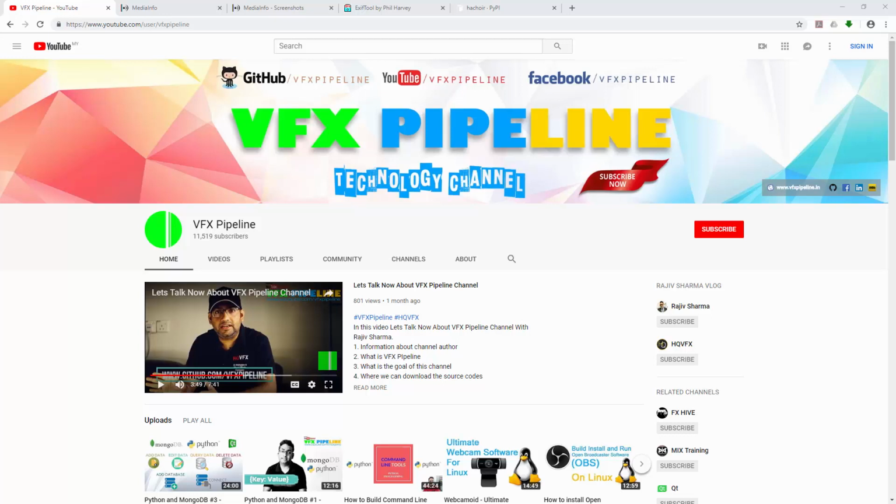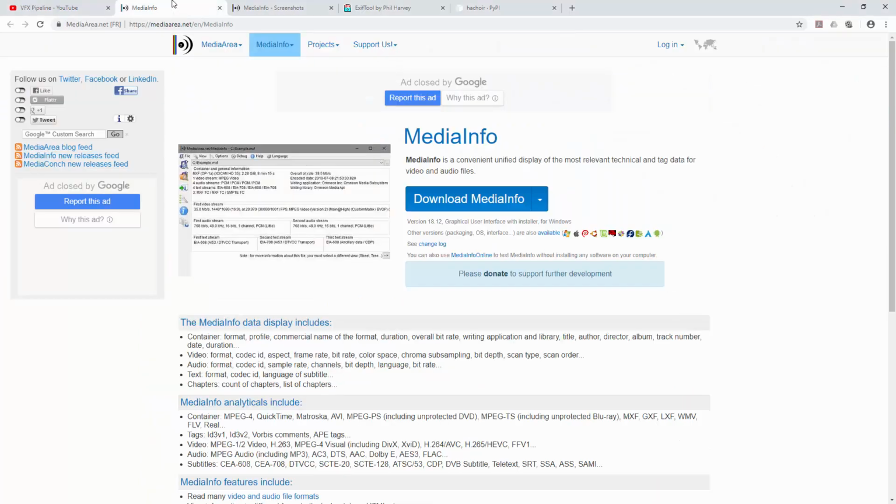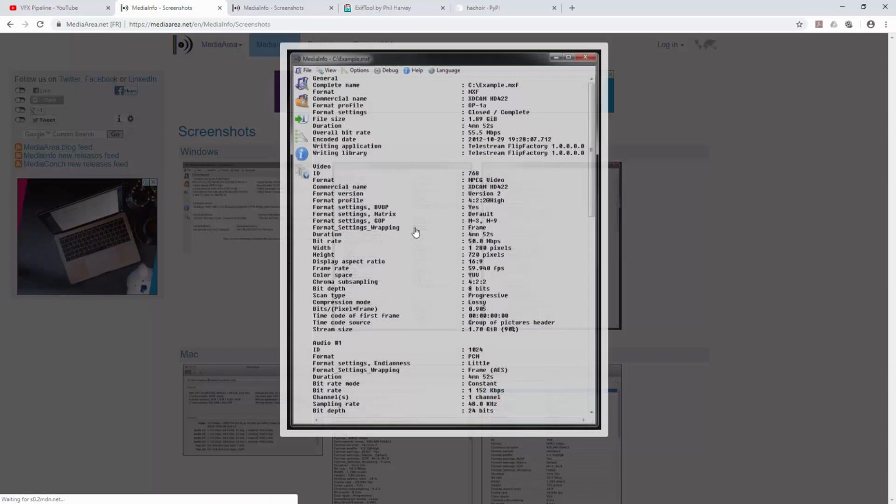Okay, so what is metadata? Let's see first some example, and I will show you three ways how you can actually read that metadata in your Python code. The first thing is you can use a tool called MediaInfo, and that MediaInfo is good, and I'll also show you what is the metadata I'm talking about.